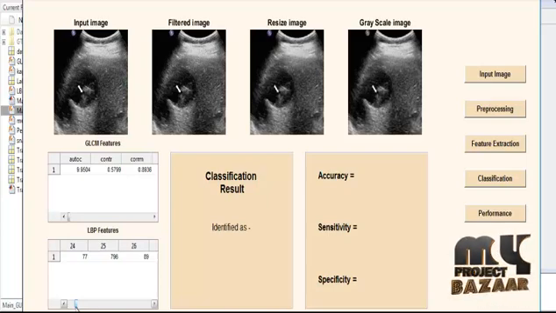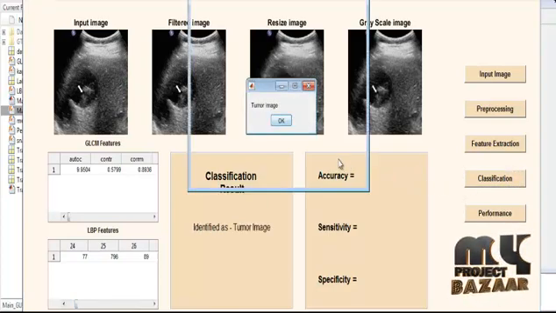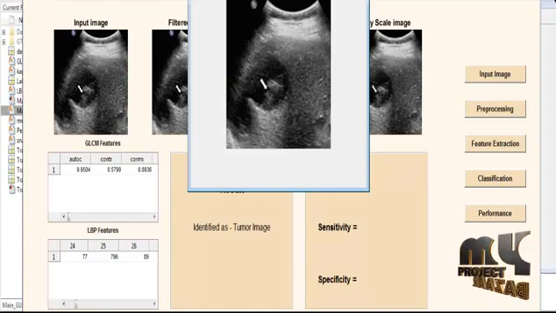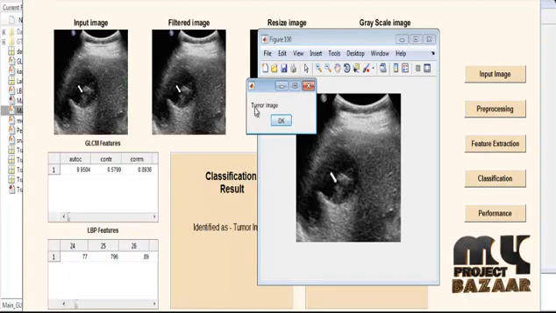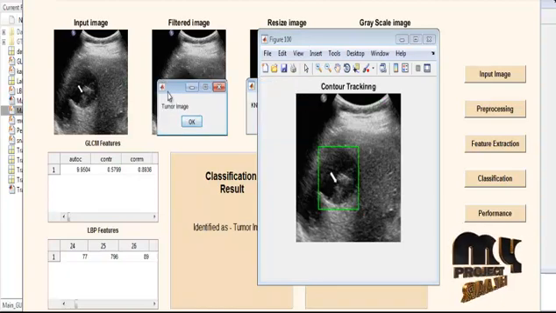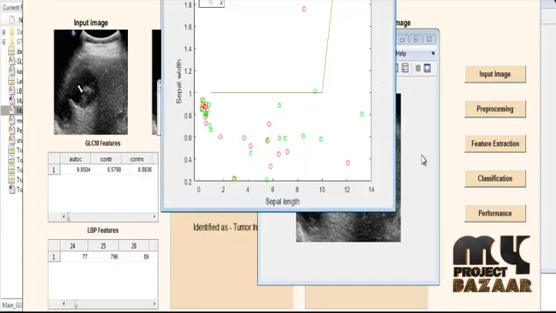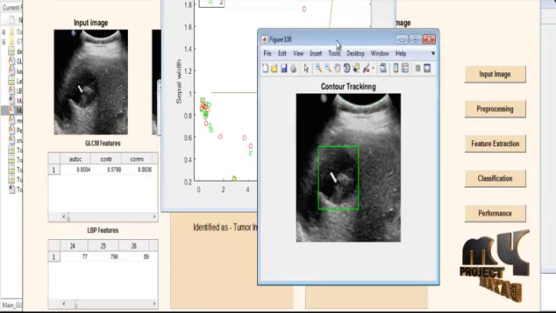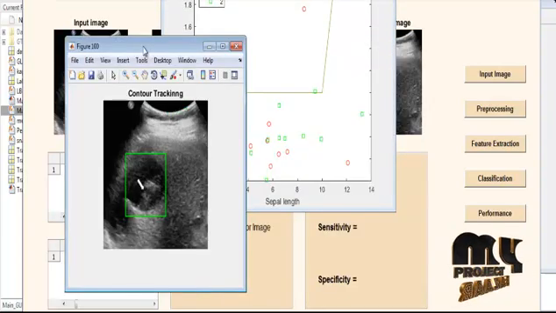Once the feature extraction is completed, we move to the next stage of the process, that is the classification. In this classification step, it will decide whether the input image is tumorous or non-tumorous. If it is tumorous, the classification result will show the image as a tumor image, or else it will show the normal image. This is the region affected by the tumor. Now the tumor region is indicated like this.